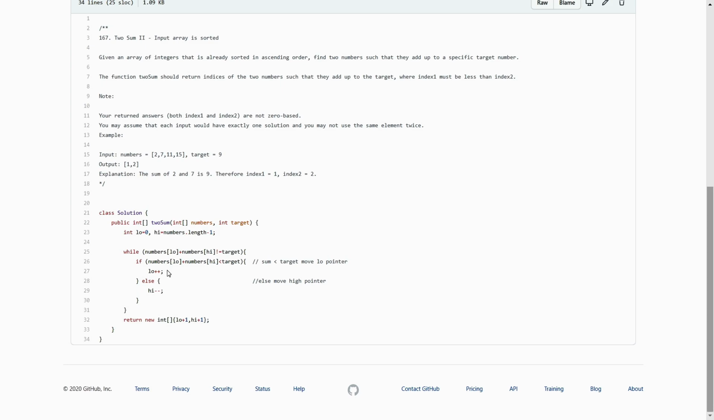During this continuation we will move the low or higher pointer. All right, so how will we decide which pointer needs to move? If your sum is smaller than the target, that means we need to go closer, so we need to increase your low pointer to the right hand side. And the same way, if your sum is higher, then you need to move your higher pointer to the left hand side. And at the end we will return low plus 1 and high plus 1. That is the index we want to return. Plus 1 we are doing because it is expecting a non-zero based index, so we are adding 1 to that.